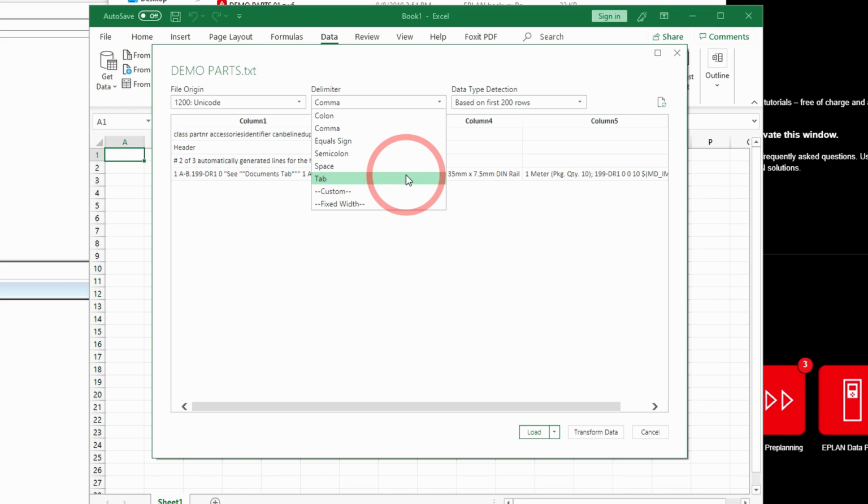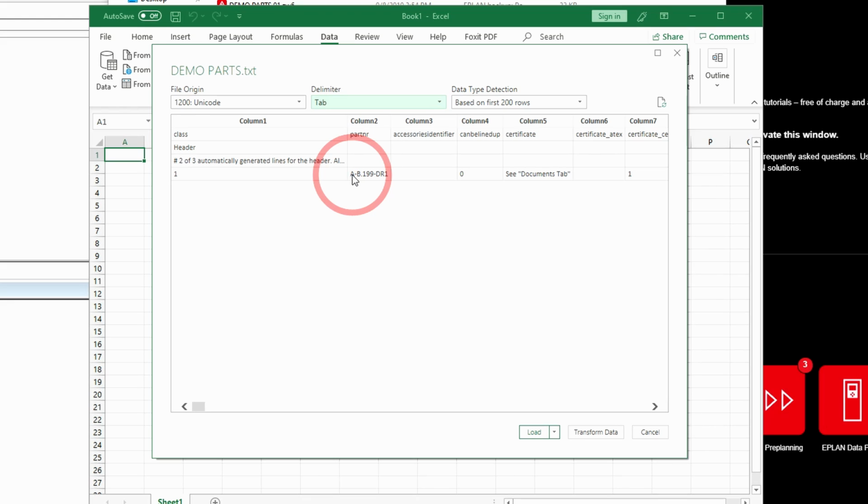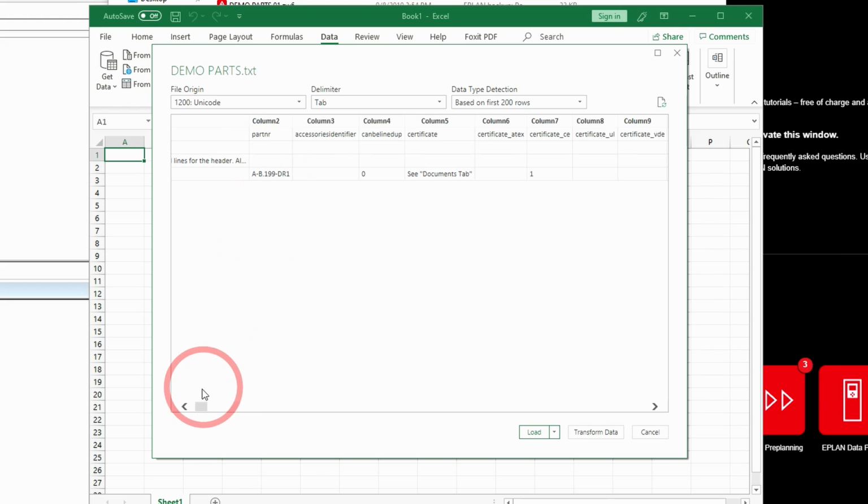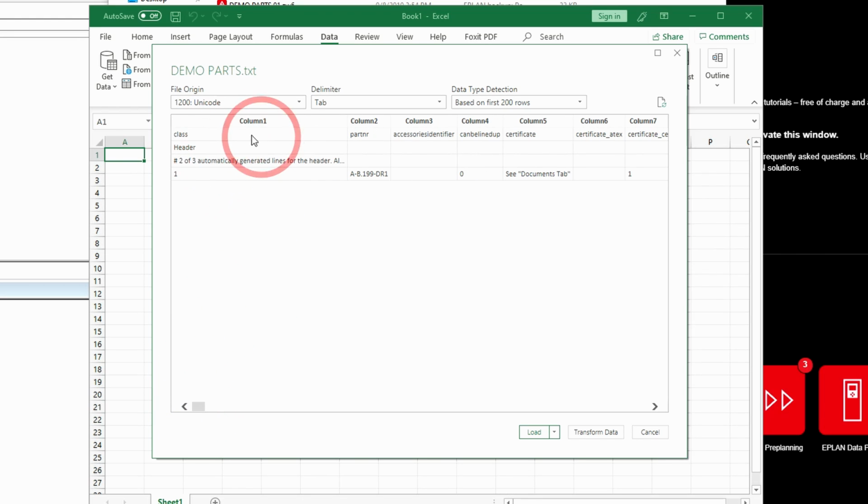And those all work, but I find the tab works the best for me. Now, if I scroll through this a little bit, I can see basically what we have is the header information in the top 3 rows, very common. And then we have one part down here in row 4 or something. That looks good. I'm going to select load down here at the bottom.